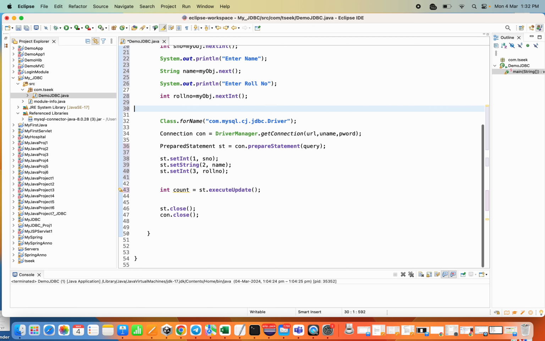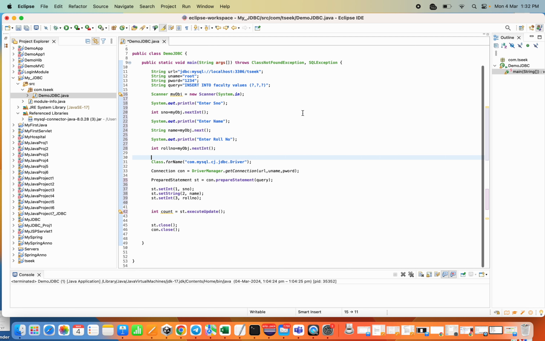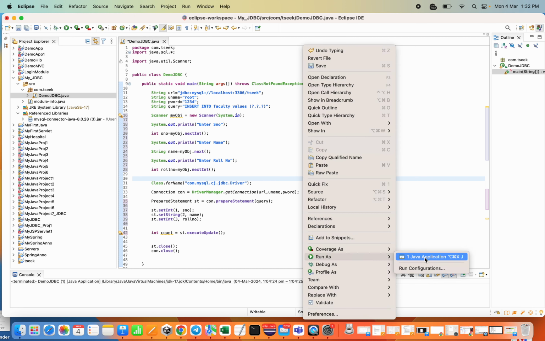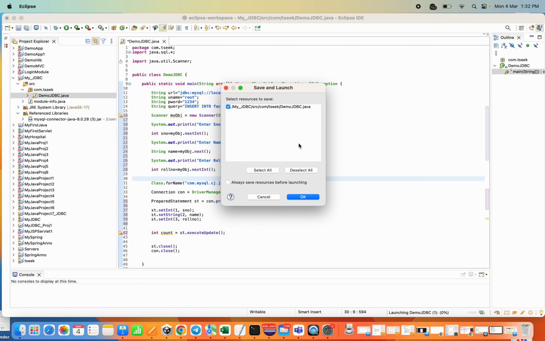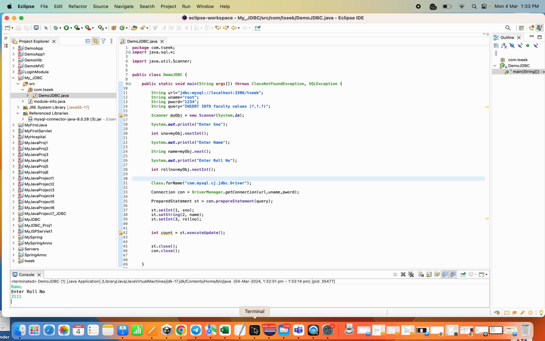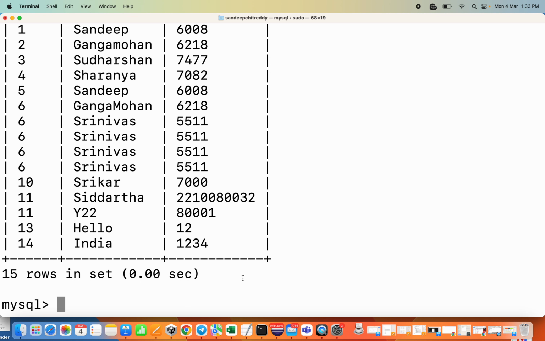So let us run this. Let me zoom out. If you see, this is the whole program. I'm running, go to Run As Java Application, and you can click OK. So it is asking for serial number. Let me say it is 15, and it asks for name. Let me say it is Ramu, and it is asking for a roll number, so 3111 some number. So enter, and let's see now whether our database got updated or not.